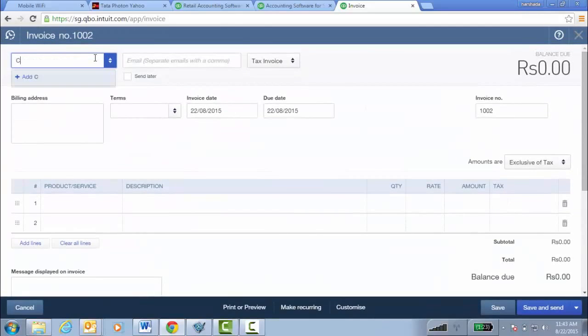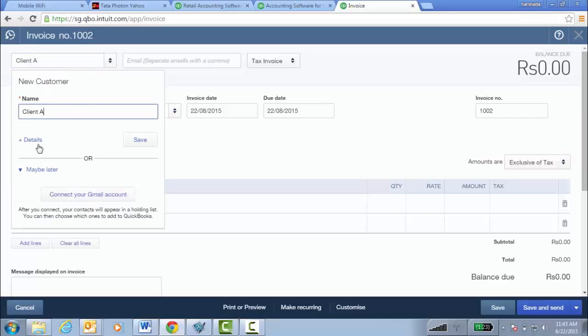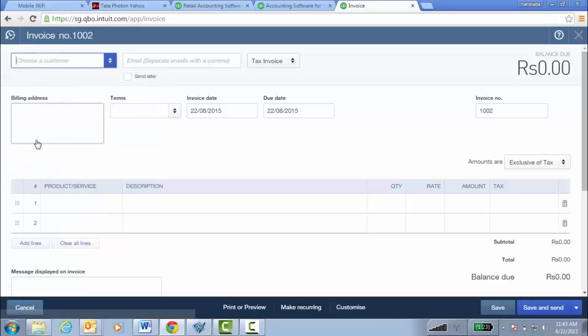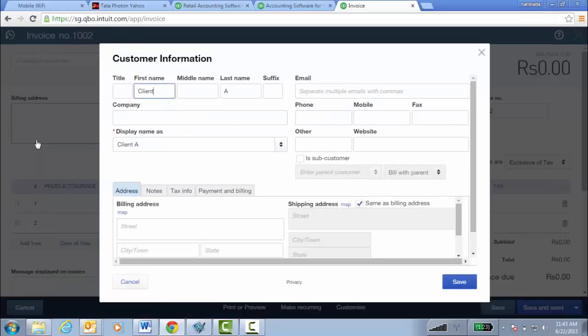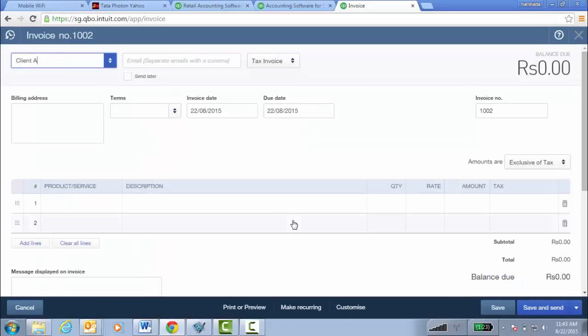First of all, you will have to mention your client details here. So I'm adding one client. Say add client A. Click on details to update details related to that client, for example, email, phone number, address. Save those details. You can also specify your terms here.